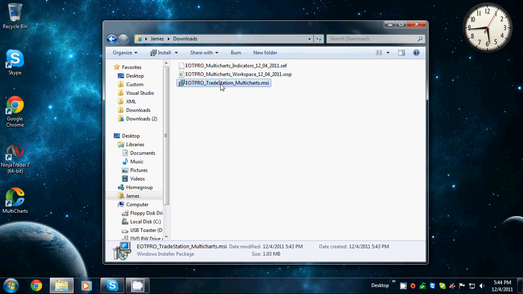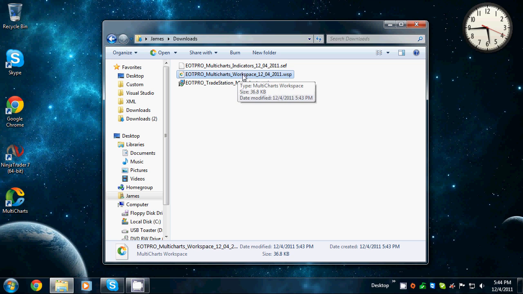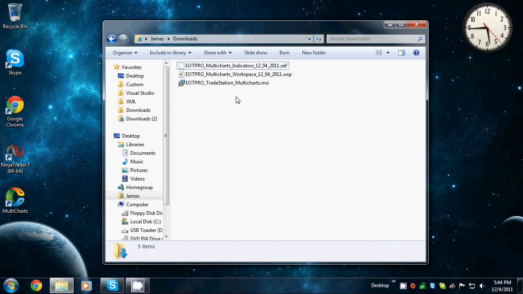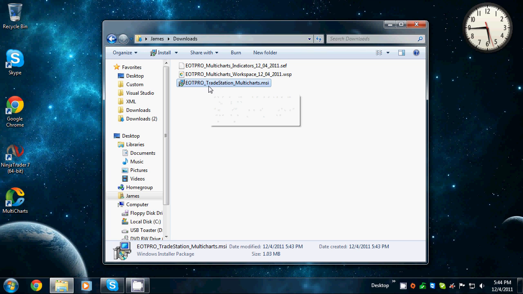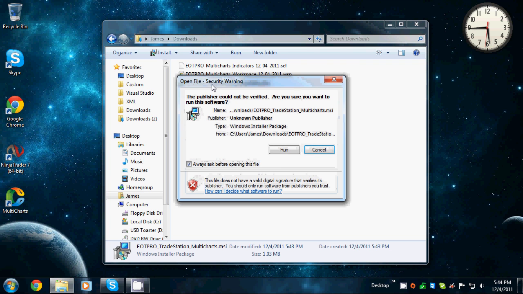This first one here, EOTPRO TradeStation MultiCharts, that contains the installer which will load all the files on your computer. The 2 others here, one's a workspace, it's indicated in the name, and also the indicators are indicated in the name. So first we'll want to run the file that says TradeStation MultiCharts.